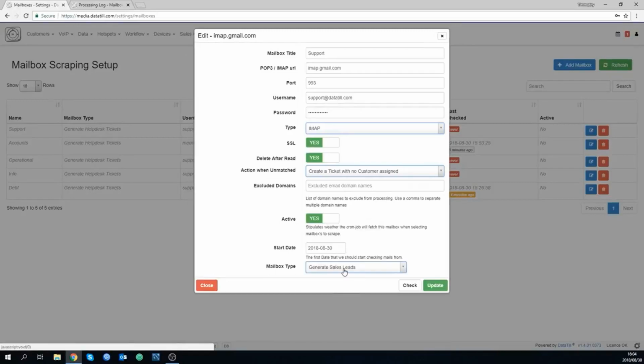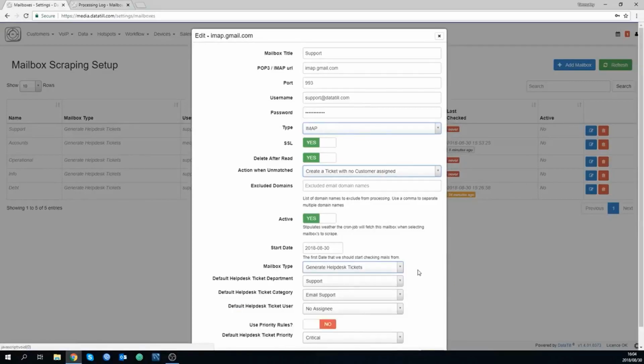Sales leads would work differently. You would have a sales address for whatever your company would be. A client will email in. This would normally be off a web page that you have developed or just purely a sales email. What would happen is when this gets emailed in to a mailbox that uses the mailbox type generate sales leads, a sales lead will be created with the information the customer provides.